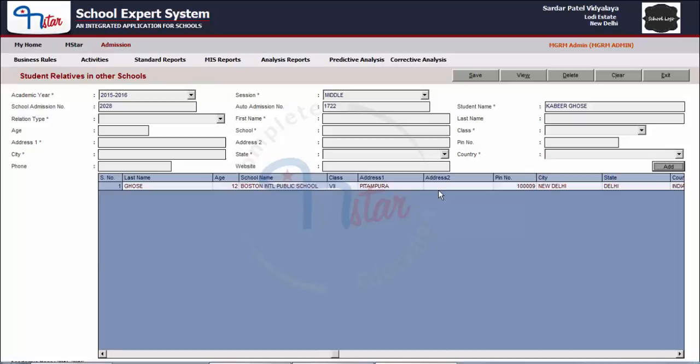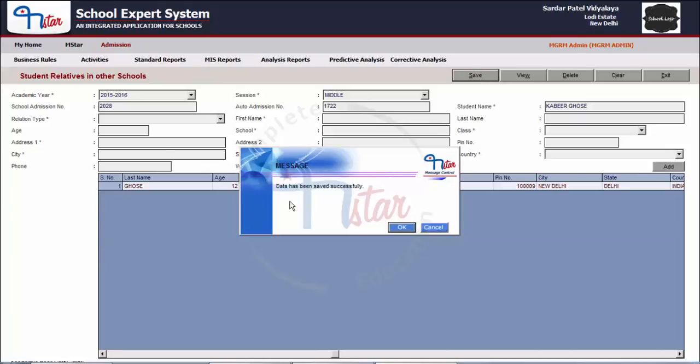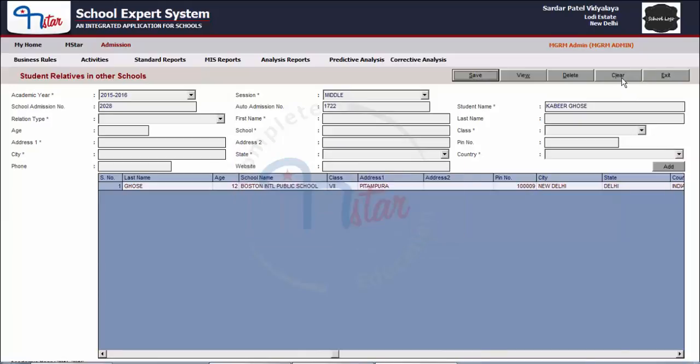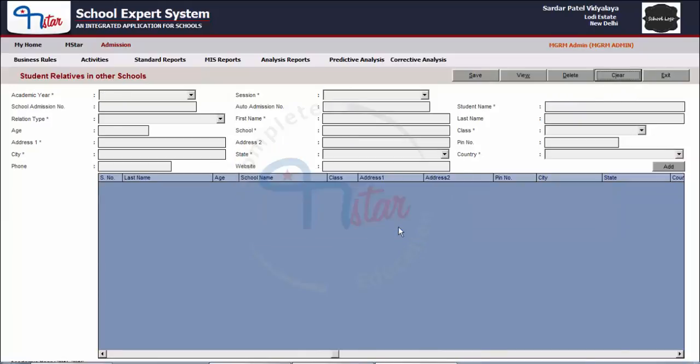Once you click on the add button, the changed or the updated values appear in the row, replacing the existing value. Click on button save and the data saving confirmation message is received. Click OK on the confirmation message. Click clear button to clear the screen. Repeat these steps to update the details of other relatives of other students.